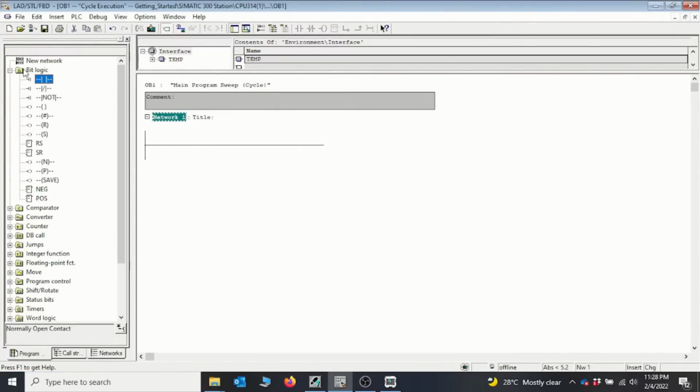a catalog that has our bit logic, our comparator and then the converter. So the first item on our bit logic is the normally open contact. I will insert it on our network, and the name normally open indicates that by default this contact is always at logic 0 and it will only move from logic 0 to logic 1 when the address that this contact is assigned to transitions from logic 0 to logic 1.